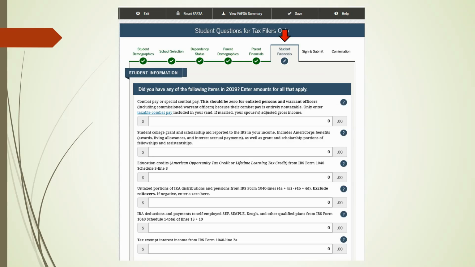You can see along the top of the menu there, we are on the student financial section, and they are asking for benefits and income received during calendar year 2019. So the first line item they're asking about is combat pay or special combat pay. Now this should be 0 for enlisted persons and warrant officers, including commissioned warrant officers.